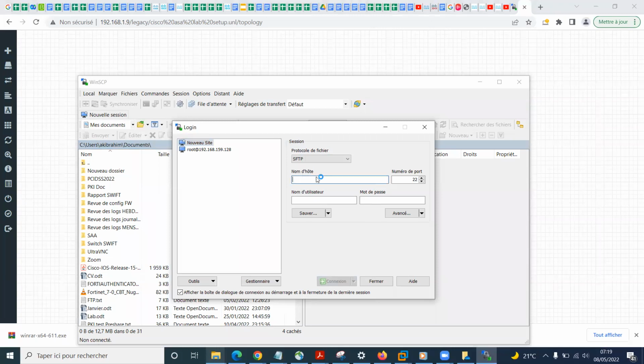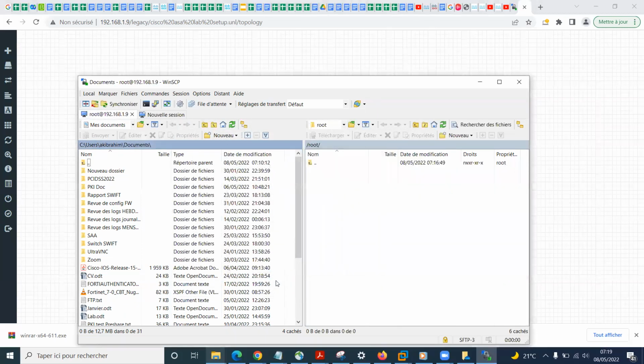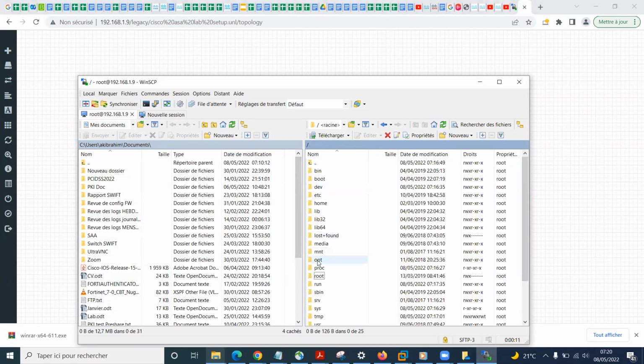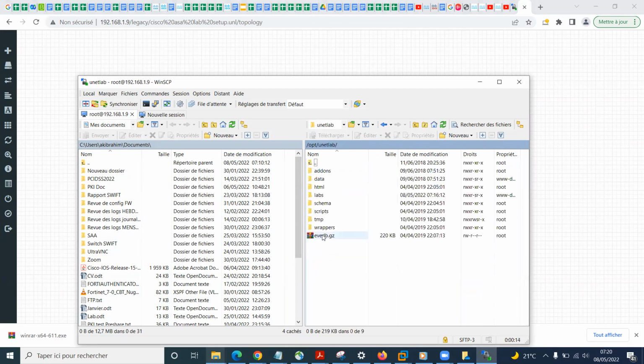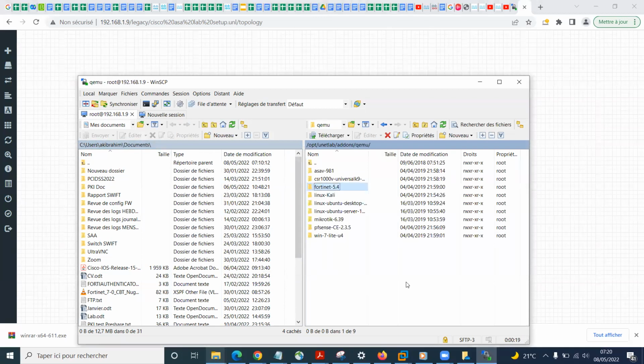Okay. So the IP address is 192.168.1.9 for EVNG. And here the username is root for WinSCP. Root password is eve. You can click on continue. And now you can see there are two panes. This screen is EVNG, and this screen is your laptop. So in EVNG you can go into opt, then netlab, then addons, then qemu. Here you can upload your images.